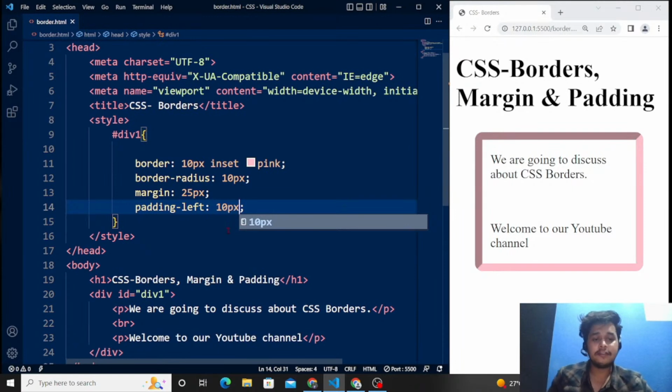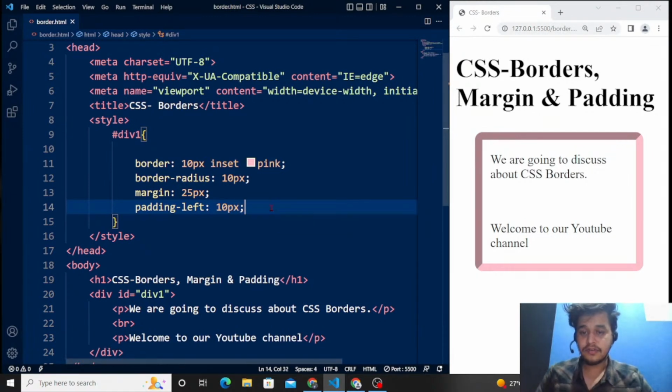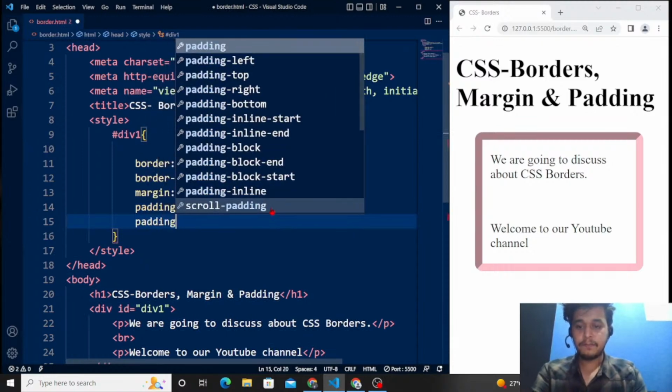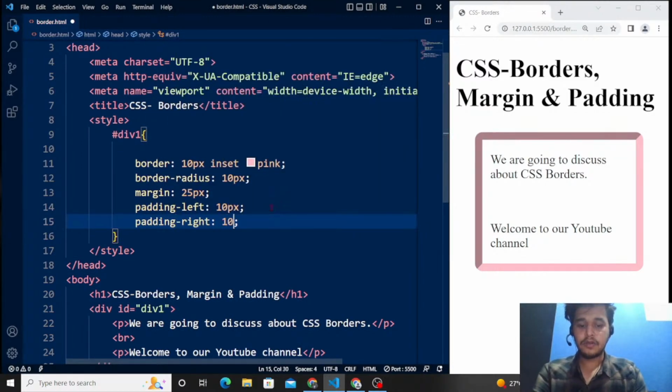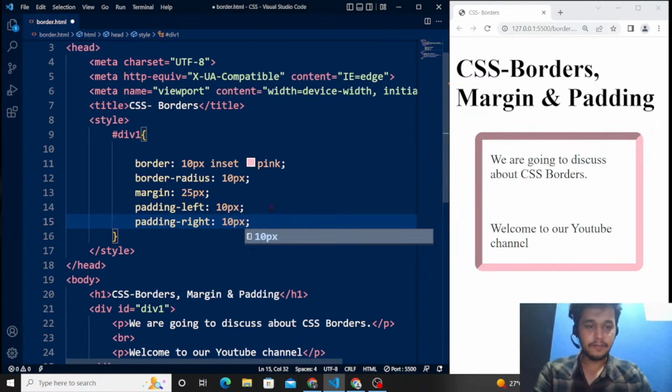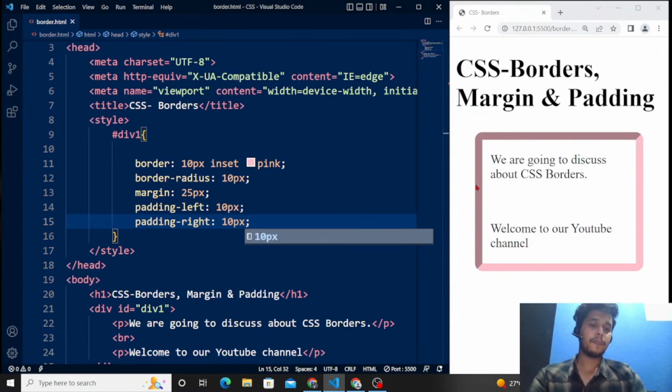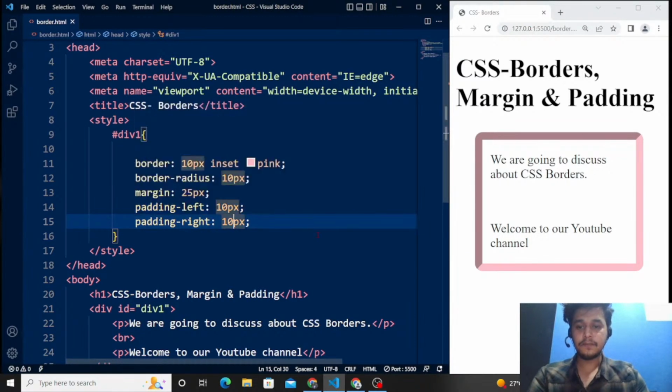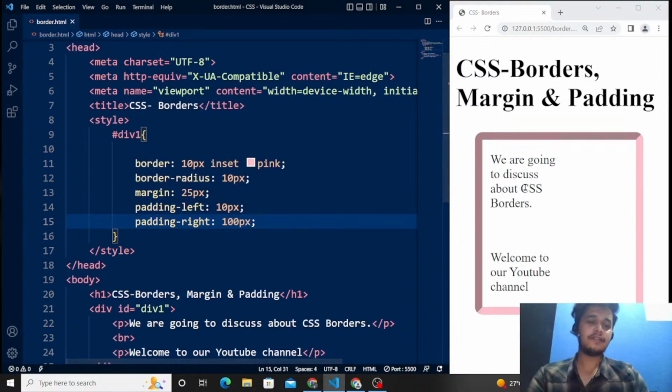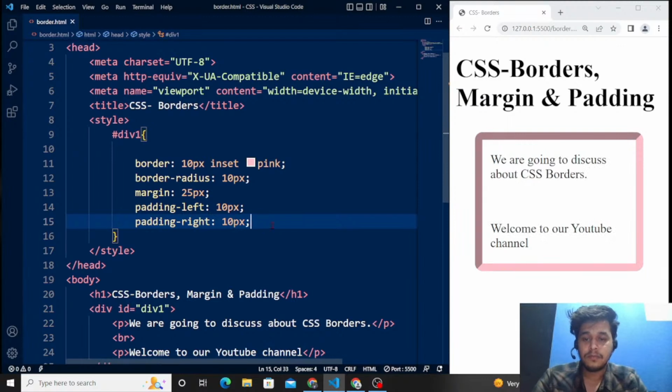Similarly, we can define the space between the content and the right hand side as well. We have to write padding right for that. So we are going to write here padding right. Again we are going to write here 10 pixels and see if it makes any change or not. So it's not making any change because of the word about. Let's keep it 100 pixels and see, this is 100 pixels. This space between the right border and the content, it is 100 pixels now. Let's make it 10 again.